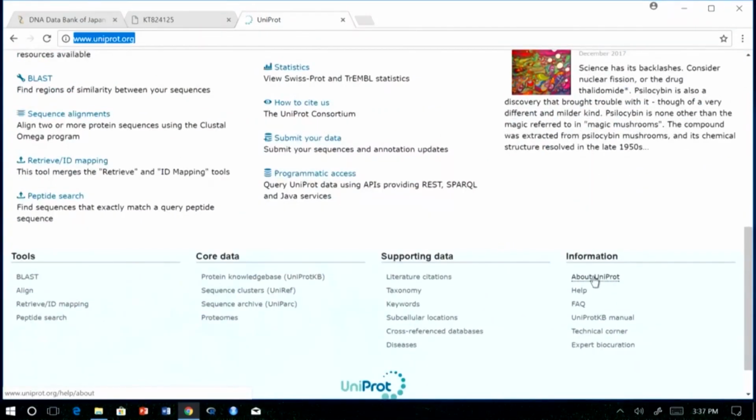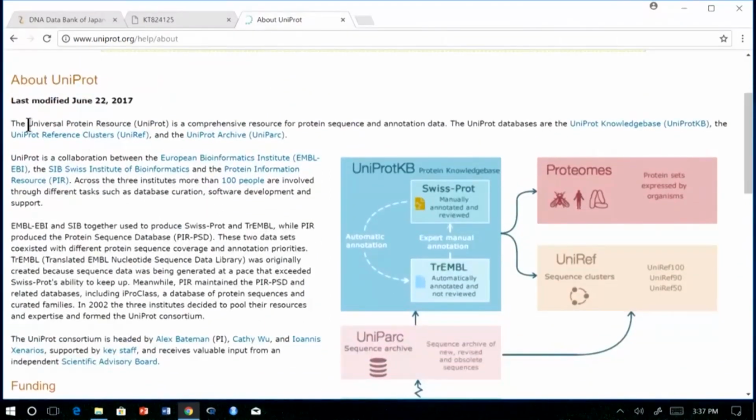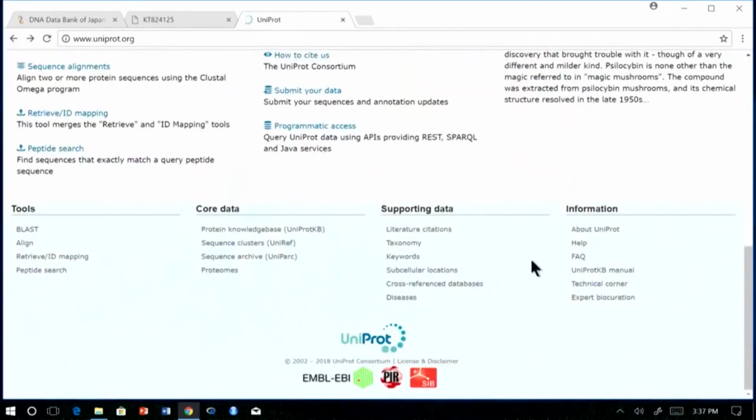So, first of all, let me take you to the About UniProt page, where all the details of UniProt are mentioned. For example, in the top you can see the full name of UniProt, that is Universal Protein Resource, which is a collaboration between EMBL, then SIB and PIR. Also, if you want to see more about how to use UniProtKB, you can see the UniProt manual.